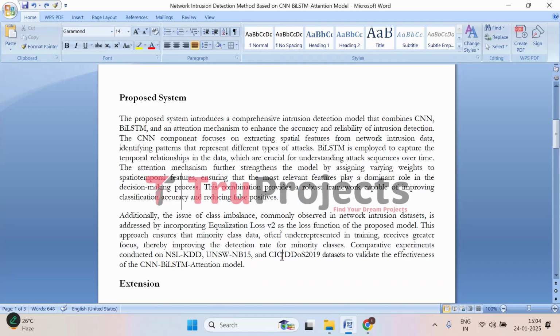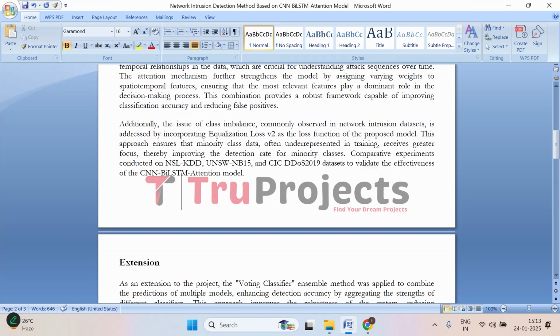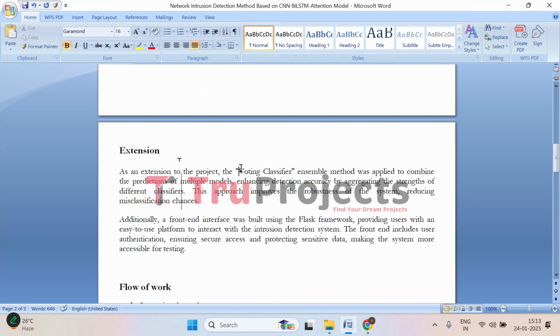To make sure that this approach works well, the model was tested on multiple datasets, that is NSL-KDD, UNSW-NB15, and CIC-DDoS2019, which are commonly used for intrusion detection tasks. This proposed model is evaluated using accuracy, precision, recall, and F1 score, which are the evaluation metrics used to evaluate the model. To further improve the performance, we have incorporated a voting classifier, which is an ensemble method that combines the predictions of multiple individual models.